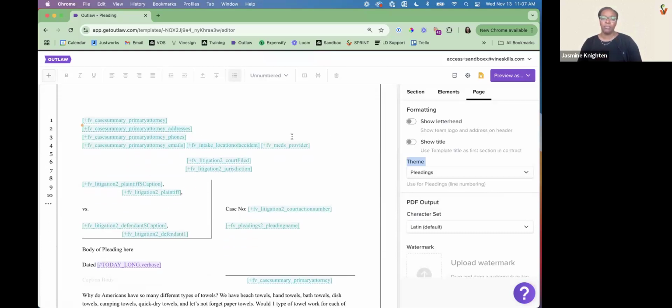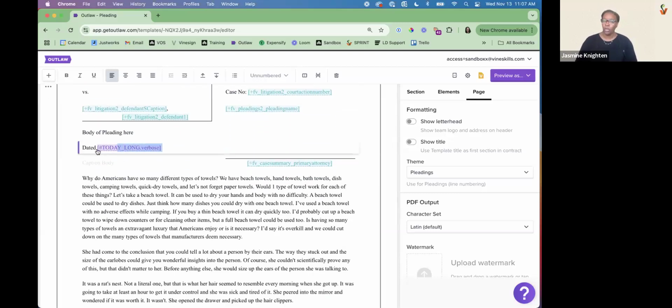All of these blue fields that you're seeing here are fields that are brought in from Filevine. This is connecting data from Filevine into Outlaw so that, with the push of a button, all of this automatically generates depending on which project you're in. You'll also see purple fields in here. Purple fields are Outlaw variables. These allow you flexibility. If you're not tracking something in Filevine but you want it brought into Outlaw, you can use that type of field.